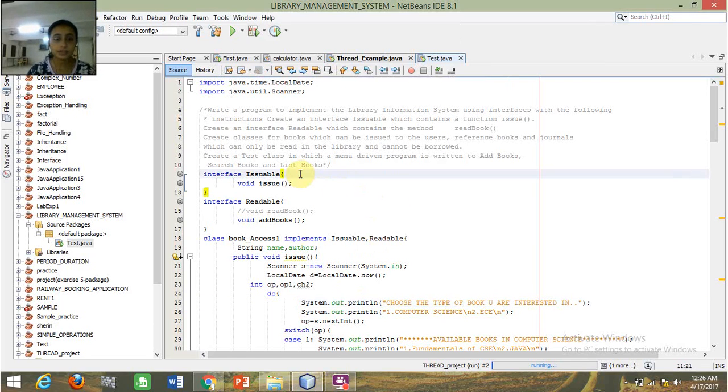In this video I'll be explaining a program based on interfaces. So in this program we are supposed to create an application for a library information system using interfaces. I have to create an interface issuable which contains a function called issue, and then create an interface readable which contains the method called readBook. And then create classes for books which can be issued to the users, then reference books and journals which can only be read in the library and cannot be borrowed. Then I'm supposed to create a class called test, in which a menu driven program will be written to add the books, search the books and list the books.